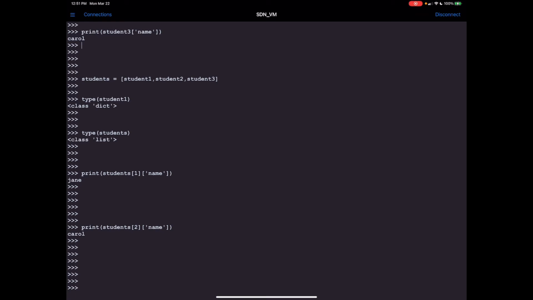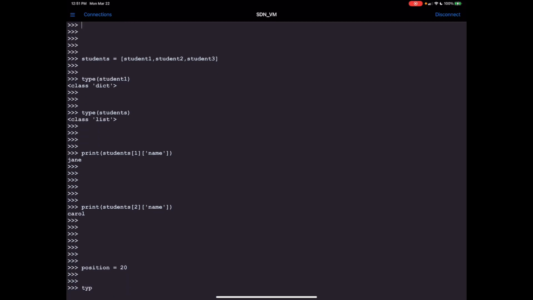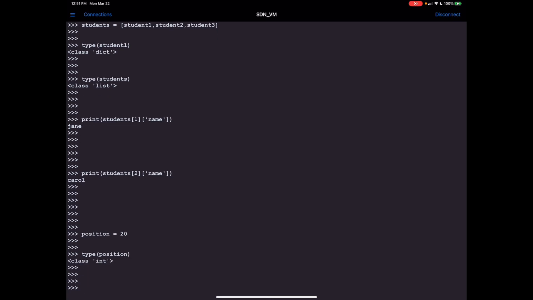I could even do a position variable, right? And I will set that equal to 20, kind of like a random number. So I'll do a type position. You can see it's an integer, but if I do print students and then position, pass in my position variable, let's see if this works, and then I will filter out for the name.